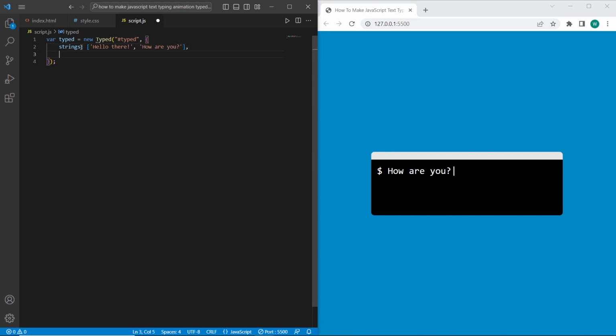Okay, the next parameter that we can set is type speed. So I want to set it to 35, so it's not very quick and not very slow. Also, let's fix it. It's not typed speed, but typeSpeed. So as you can see, the animation is not very quick.